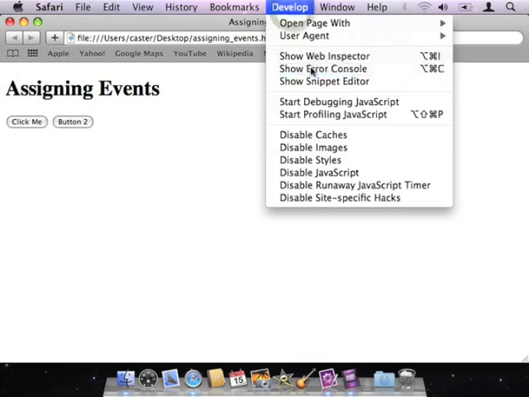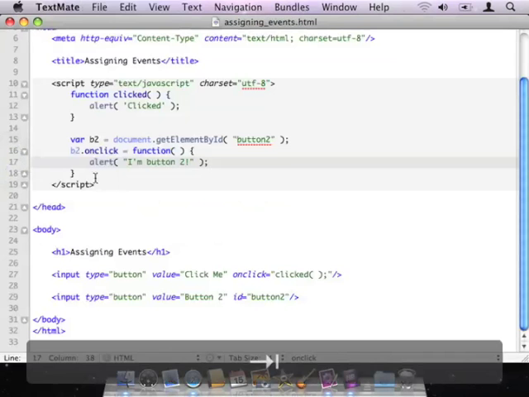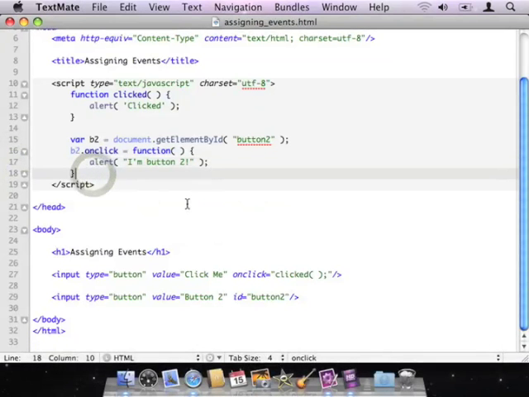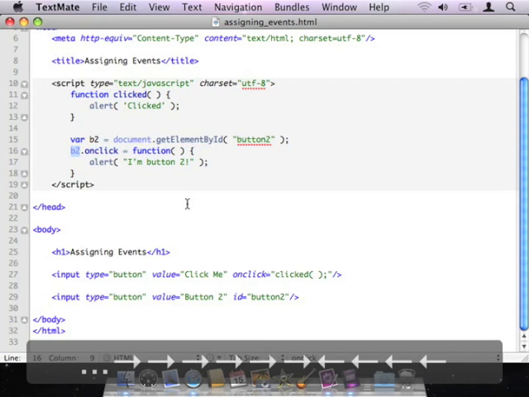If I look at my error console, what I'll find is an error saying the result of expression B2, which is null, is not an object, and that's happening on line 18, it tells me. Line 18 is actually the end of my function, but what it's referring to is this entire statement. The problem is I am trying to assign onClick for something that is null. B2 is null. So you might wonder, why is B2 null? Didn't we retrieve it right here?